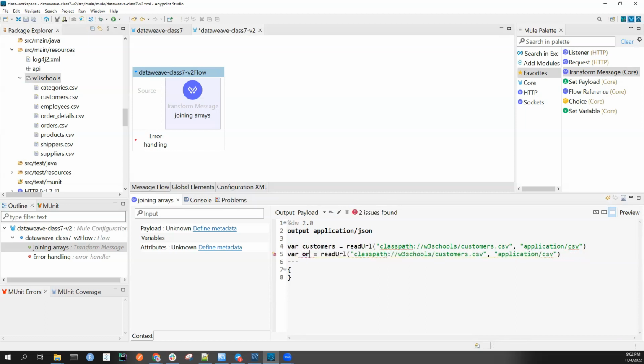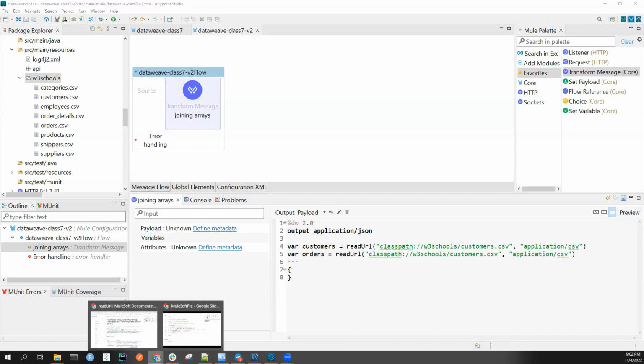Now I can copy and paste this and modify it for orders. It's giving some error. Orders. Okay. So read URL, classpath, application CSV. Let me see.